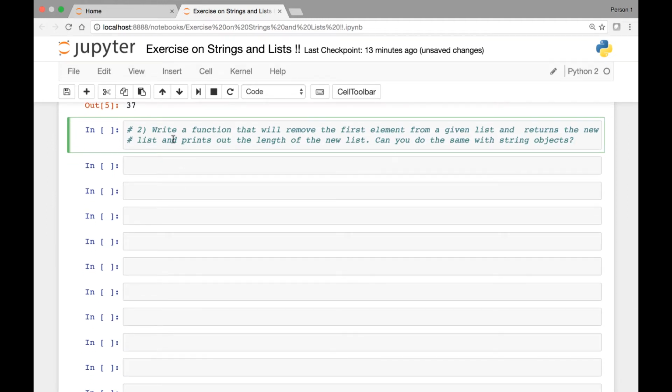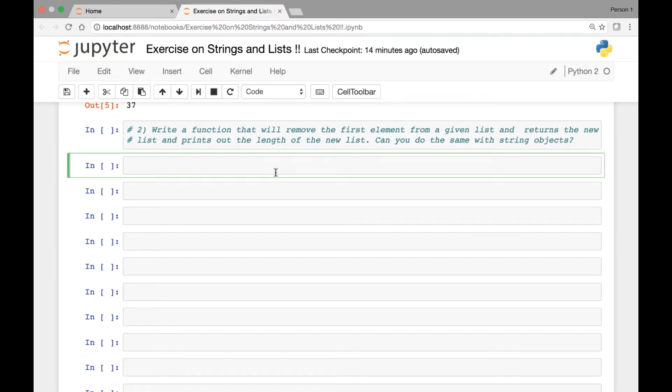Here is the instruction. It says write a function that will remove the first element from a given list and returns the new list and prints out the length of the new list. Can you do the same with string objects? Okay, take a moment and try the exercise. Great. Now let's look at the solution together.